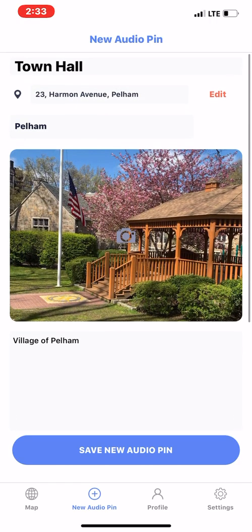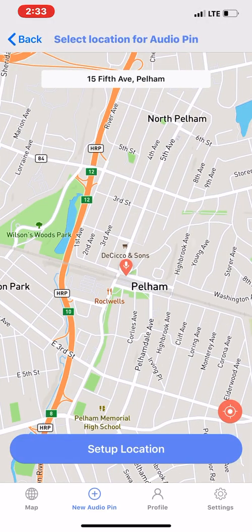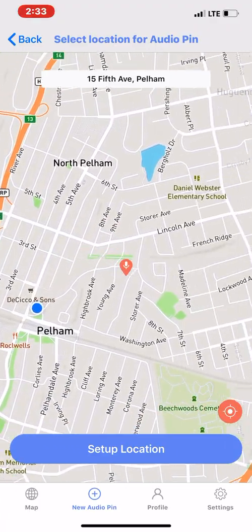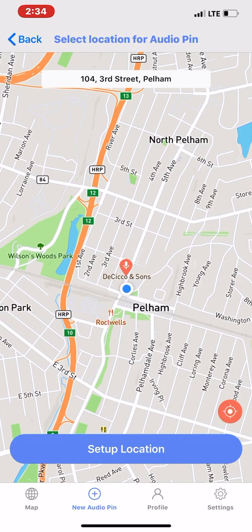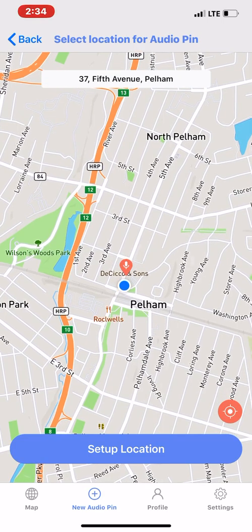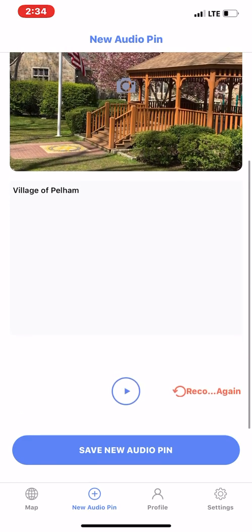Before I save, let me show you how to edit the location. So if you touch edit, it takes you to the map again, and you don't actually move the pin. What you do is the orange pin is where you're going to drop the coordinates for this new sound. You move the entire map around to decide where you want to be. I am going to put the pin right here next to the previous one, so it's on slightly different coordinates. Set up location, and I'm going to save my new audio pin.